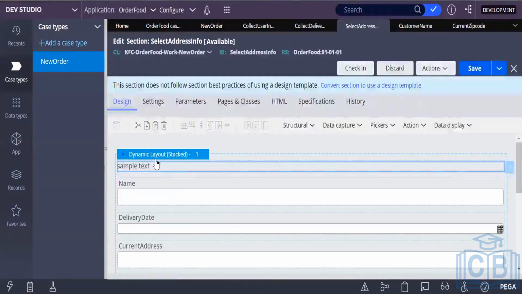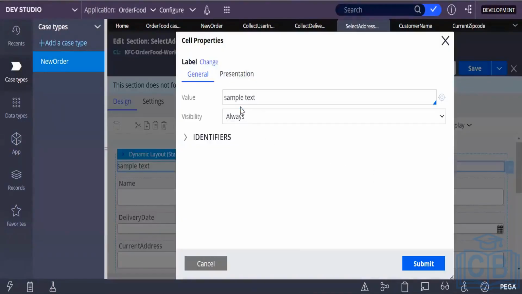Change the name and keep it bold. We have already discussed how to make the text bold. Value will be... Is it correct or delivery? This one is current, right? Current address and all. Give space here because it's a label. You can give spaces and keep it bold.